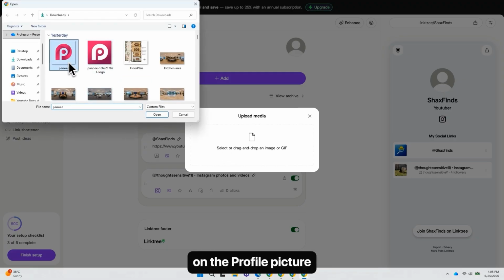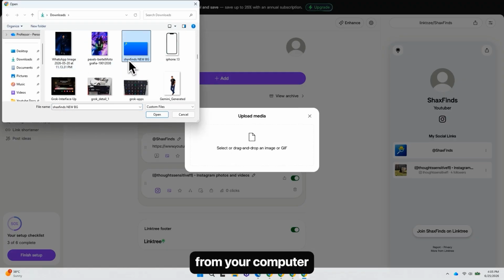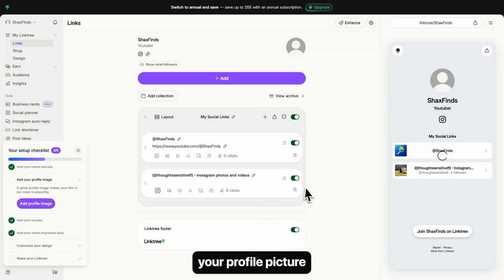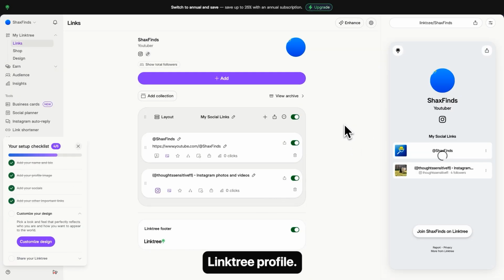You can also add a profile picture. Simply click on the Profile Picture section, choose an image from your computer, and upload it. Once the upload is complete, your profile picture will be added to your Linktree profile.